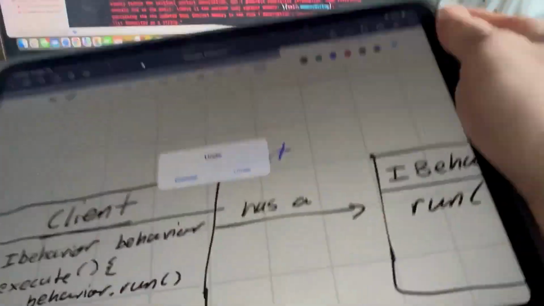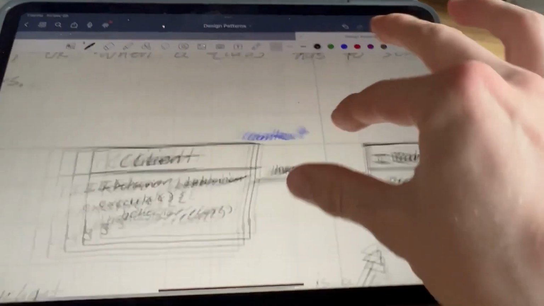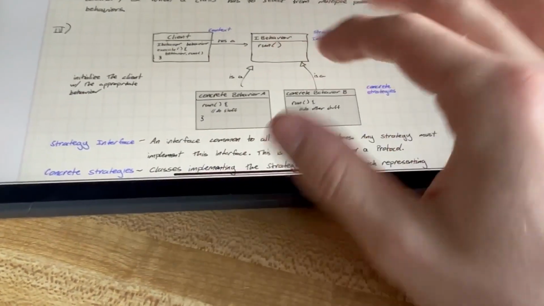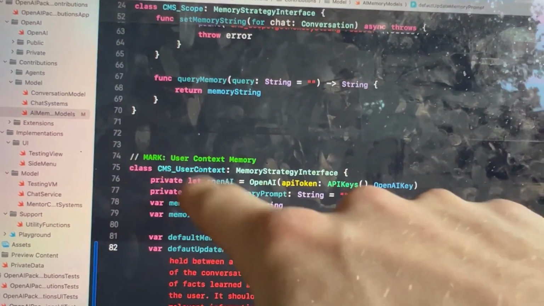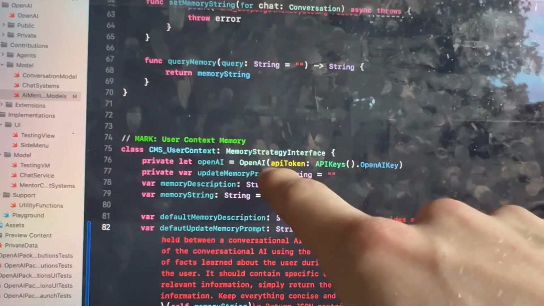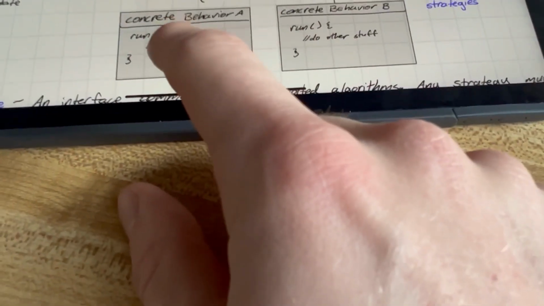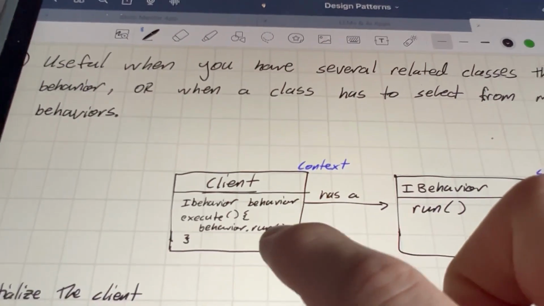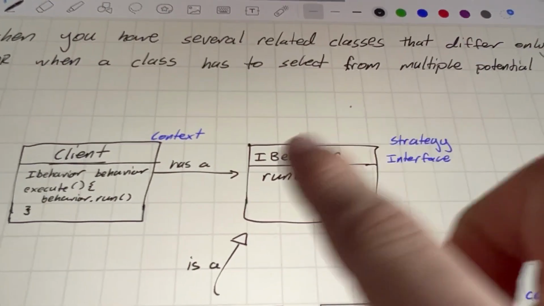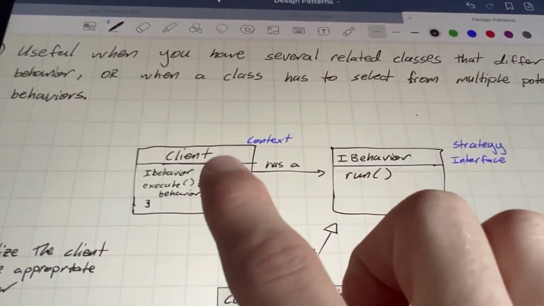So if we come back over to here, we have concrete strategies or concrete behaviors. So those are these actual things, the actual implementations, the things that conform to that interface or that protocol. And then essentially what you're able to do is define a client, which is going to have some strategy. And then when you create that client, you can decide which strategy you actually want.